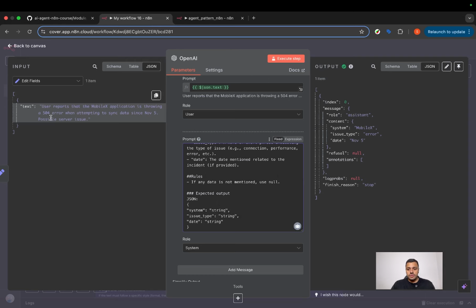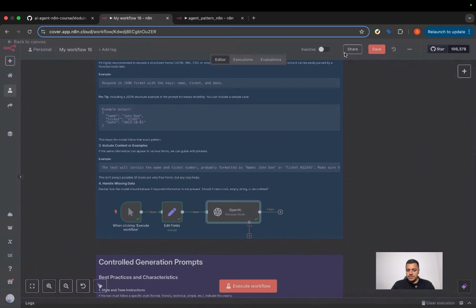Once we execute that, we can see the system, the issue type, and date. We have the date, the report, okay, we have the application as well, and we have this error. We can even catch the status error as well if we want. This is like a reporter test and extract the data to create a ticket.